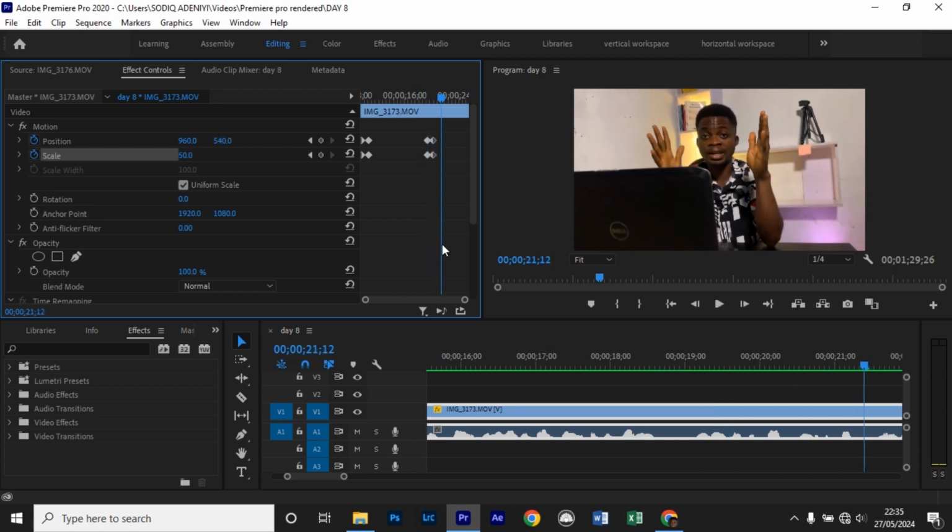All right, so you can see that the effect plays smoothly the way I needed it to be, and that is because I've rendered the clip and it is working smoothly the way it is expected to be.